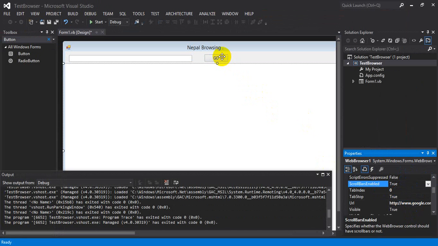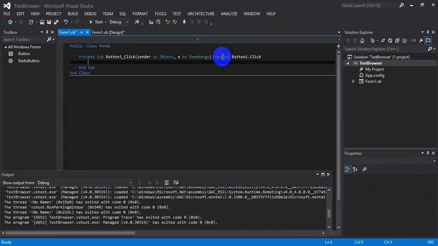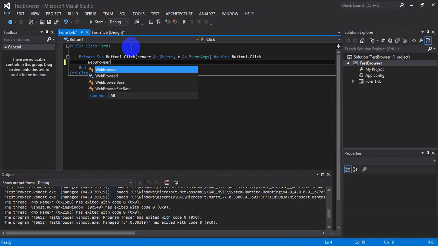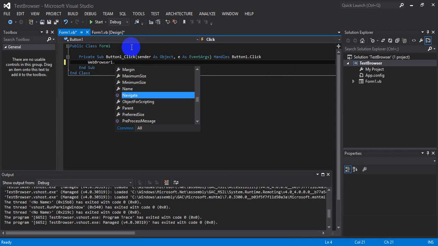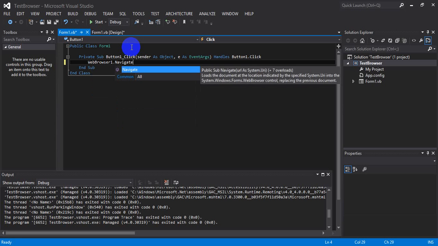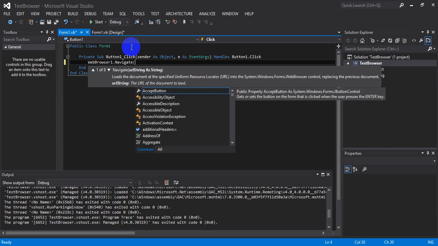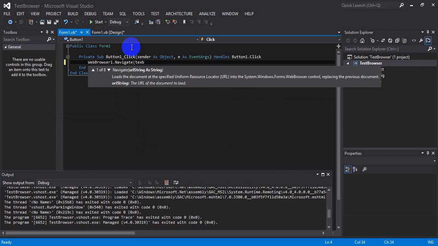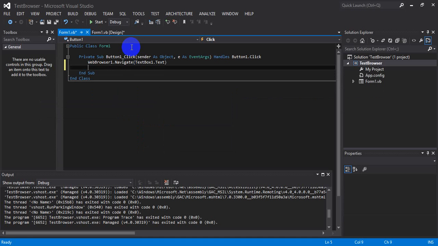Now there's very simple code. You just go to the Go button, and when the code panel opens, you write your web browser name. I have not renamed the web browser, so my default is WebBrowser1.Navigate, and then brackets. Remember that your address bar was the text box, so now TextBox1.Text, because I want the text written in the text box to be navigated. Yes, this is all you need to do.